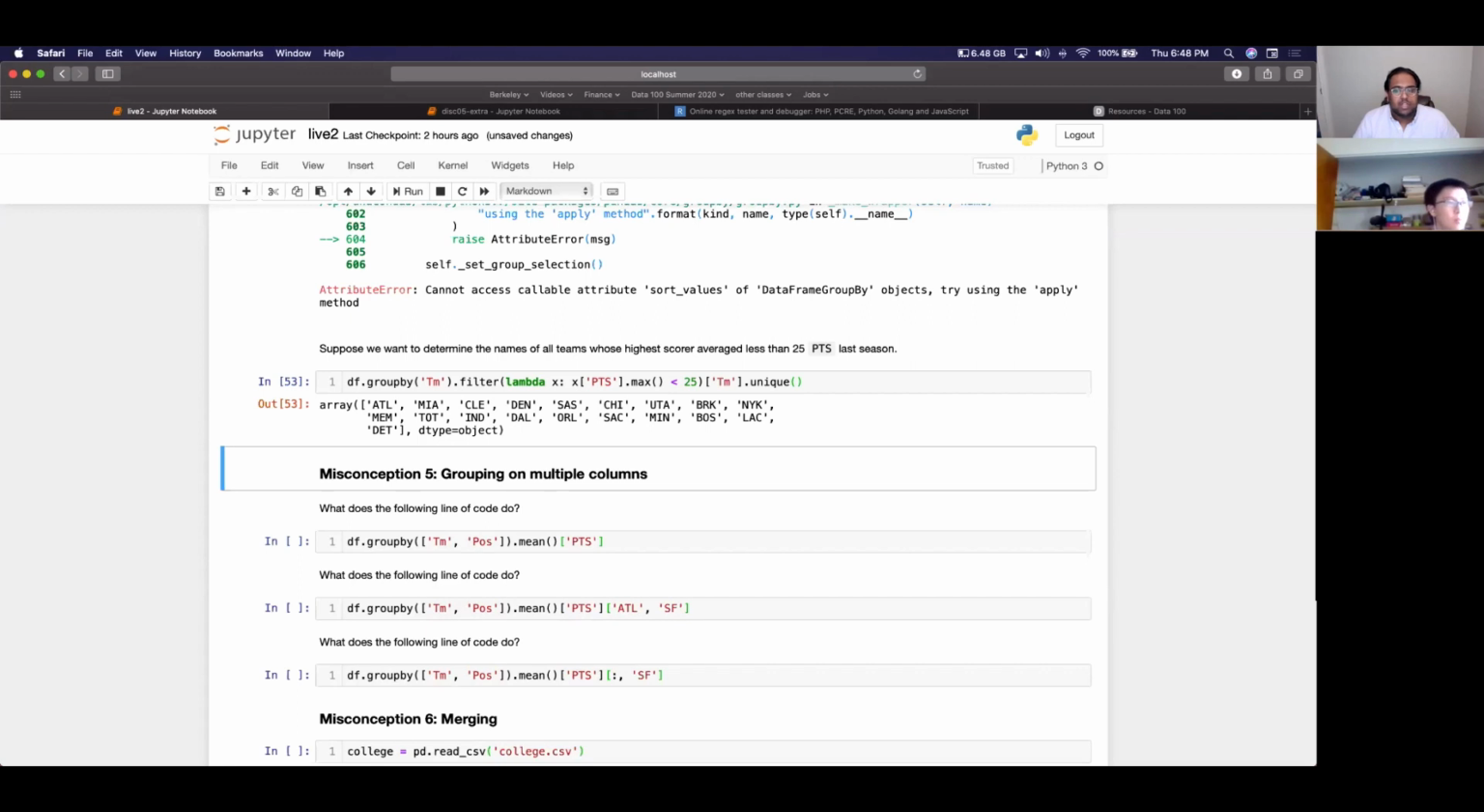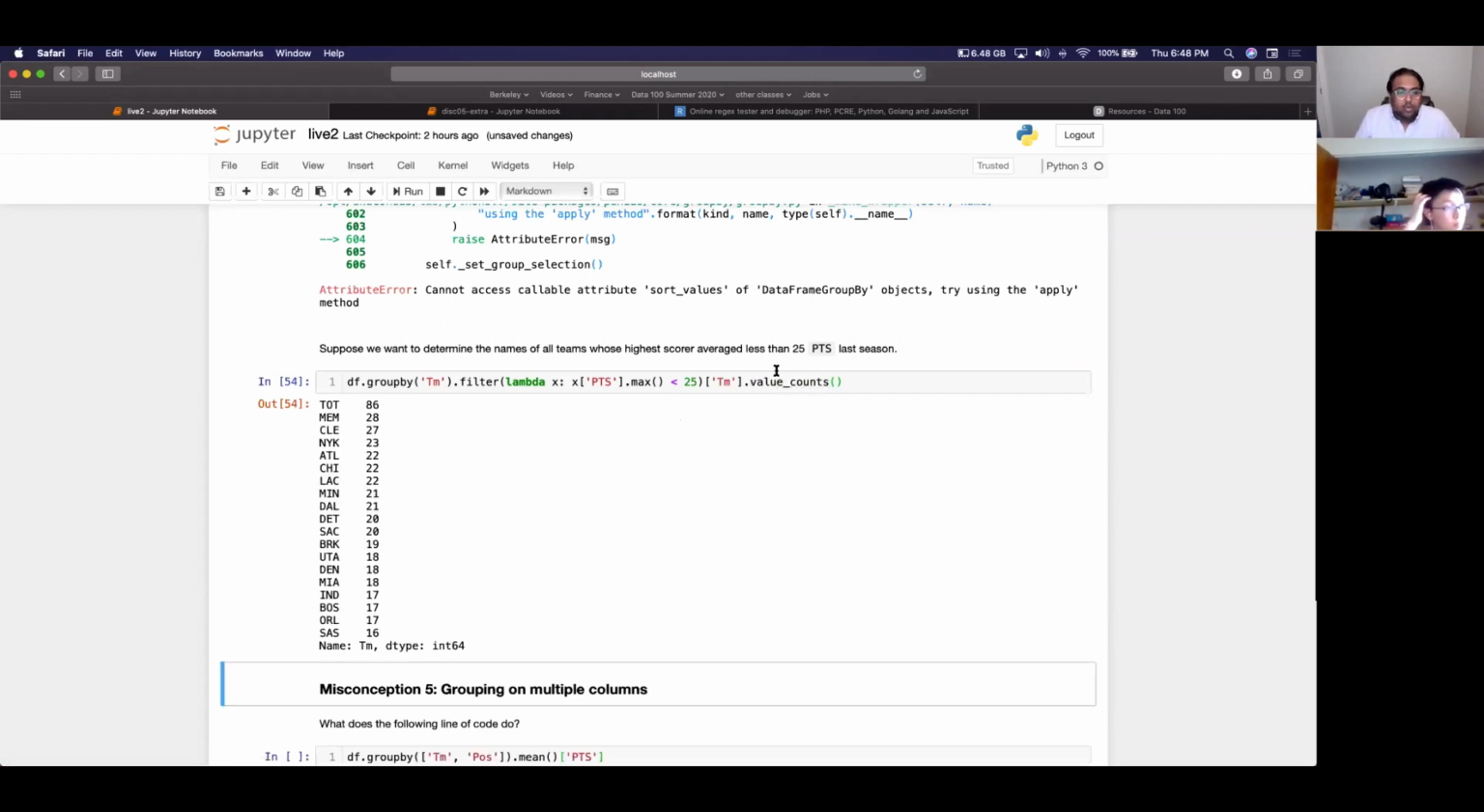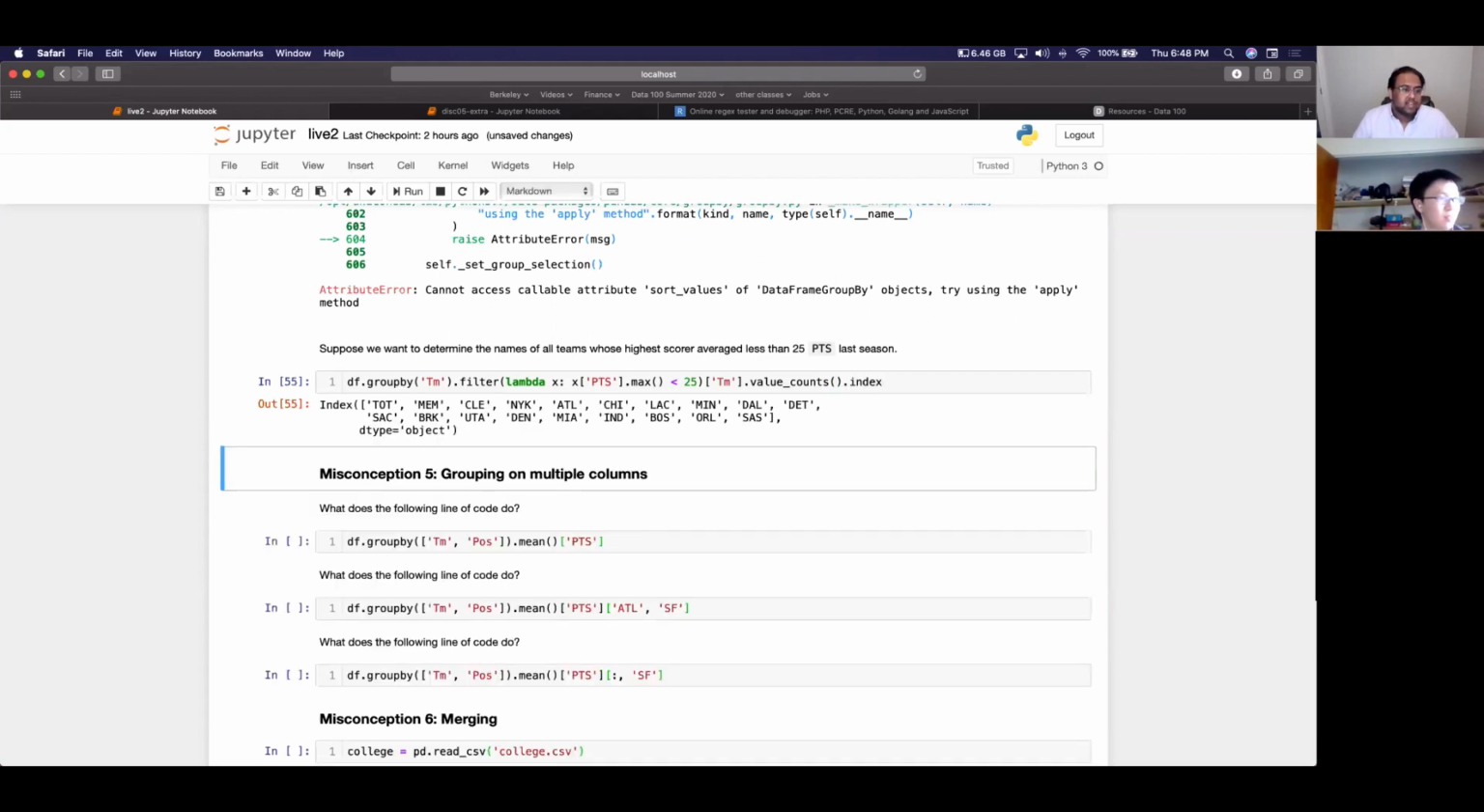Someone said that we could use value counts. Let's take a look. We could, but this just tells us the number of players on each of these teams that are in the data frame. If we want just the team names, you could do dot index of this, right? Because value counts is a series. If you ever want to take just the index of a series, you can say dot index.